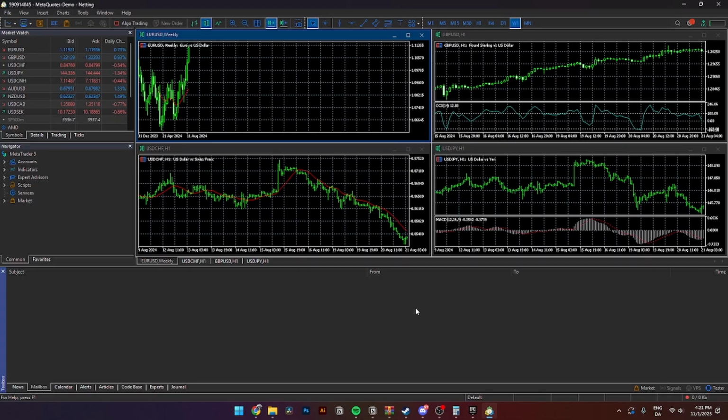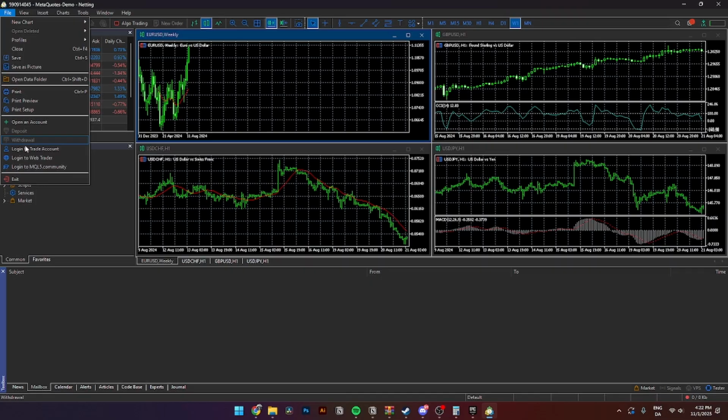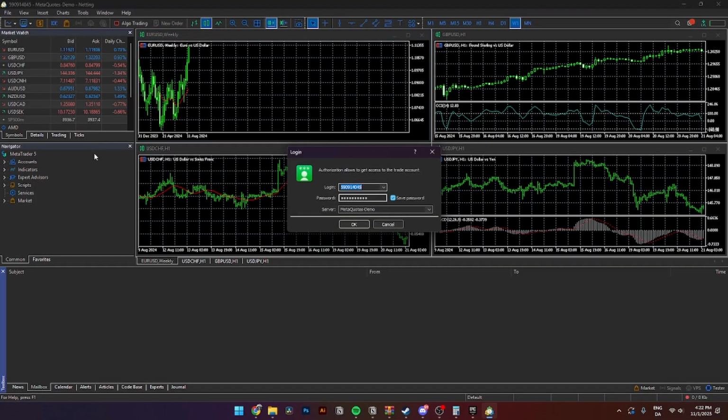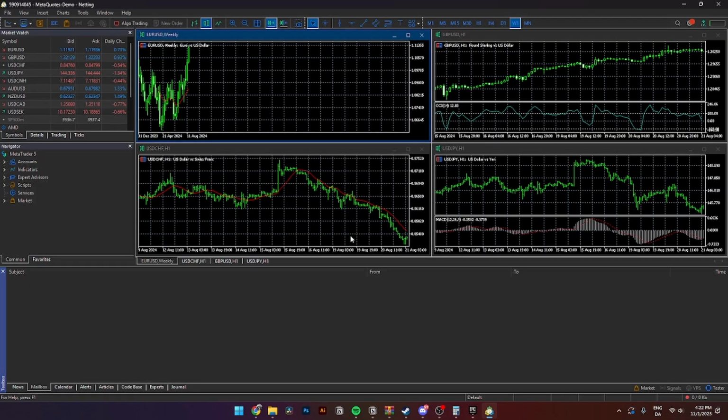From here, it should look something like this. And here, you'll need to log in to the 5ers account. And to do that, you need to go up to File up here and go down to Login to Trade Account. Once you've done that, you'll need to place in your login details and the password that you have been given by the 5ers, and then choose the correct server that is also visible inside of the 5ers. From here, you'll need to click OK, and then it should be connected.